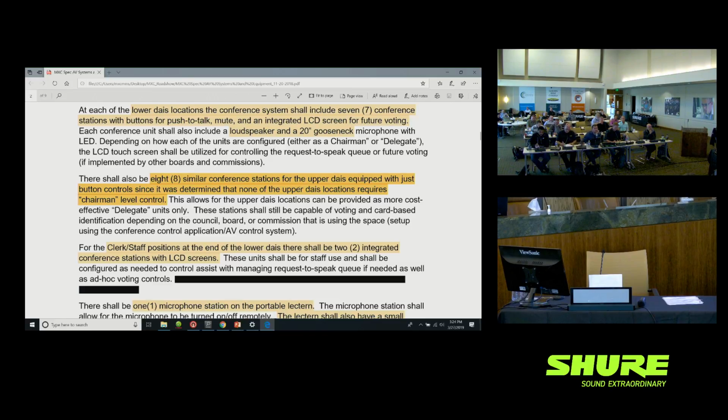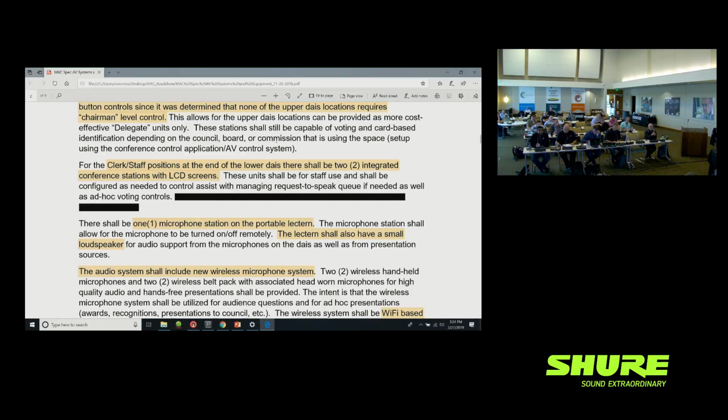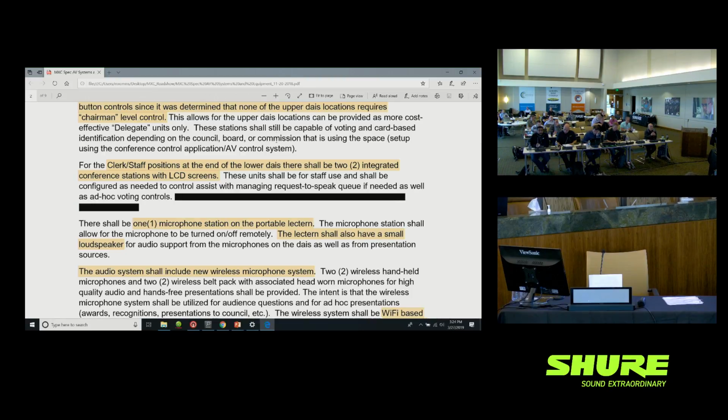Write down upper dais, equipped with just button controls, sermon level control. These stations shall be capable of voting and card-based identification depending upon council, board, or commission. So this is a multi-purpose room. I don't remember if I mentioned that earlier or not, but multi-use space. They're going to use chip cards.